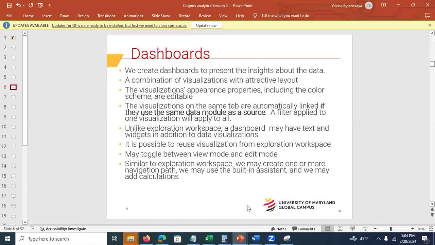Visualizations have properties, but the properties that you have depend on the visualization type. Pie charts, for example, will have one set of properties, right? The drivers analysis visualization will have another set of properties. Then, unlike the exploration, you may add text, you may add widgets in addition to just visualizations. You may reuse the visualizations that you created in other dashboards or explorations, and I'll show you how.